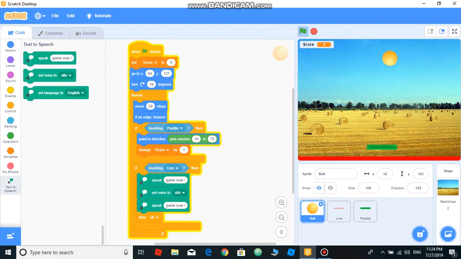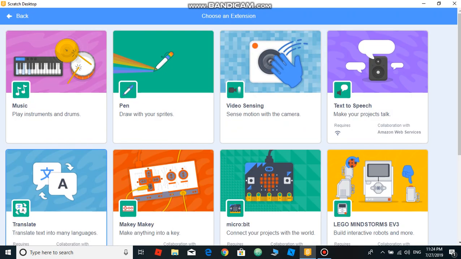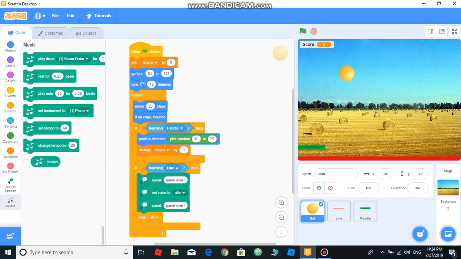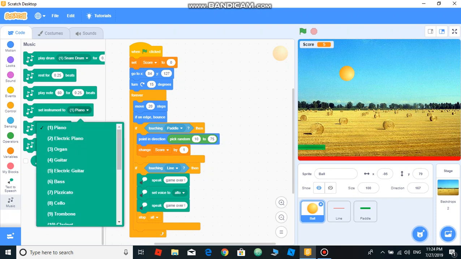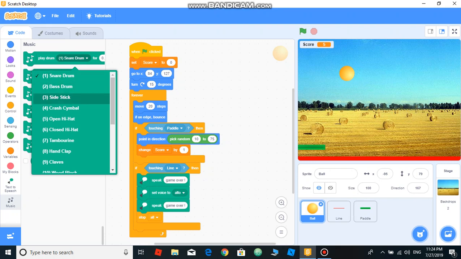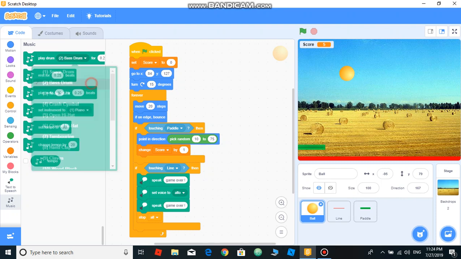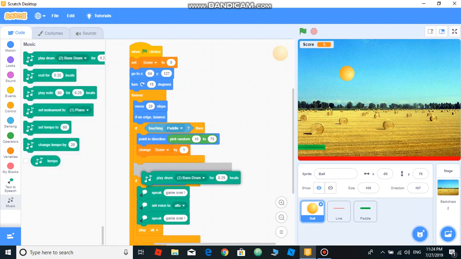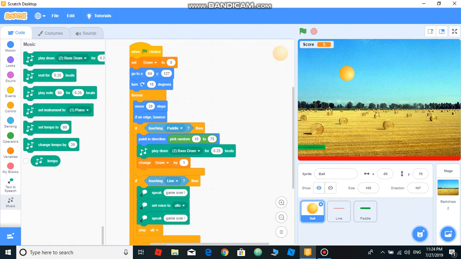And to make it more interesting, we can play a sound. So go to sound, or you can do here. Go to music. You can play any note. Like for example, I do a bass drum. Now let's try the code we have written so far. Game over.